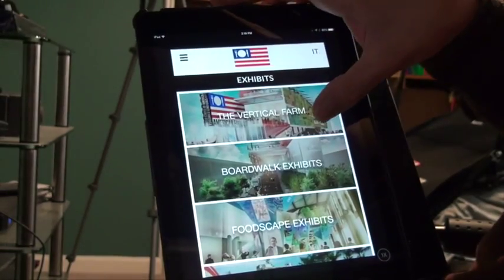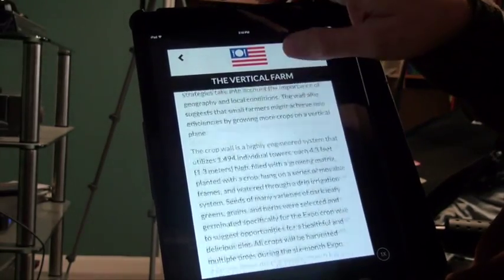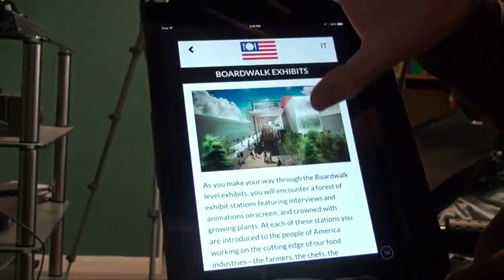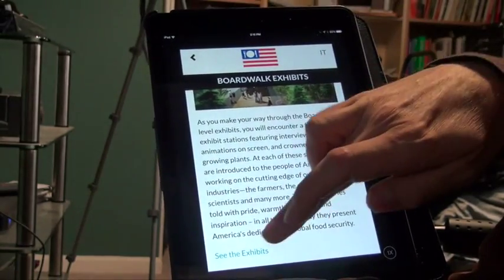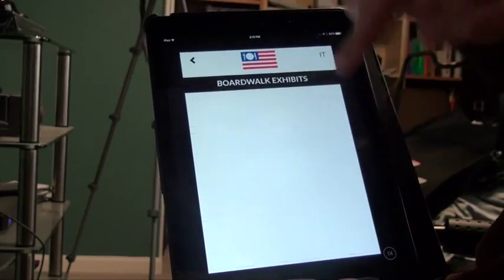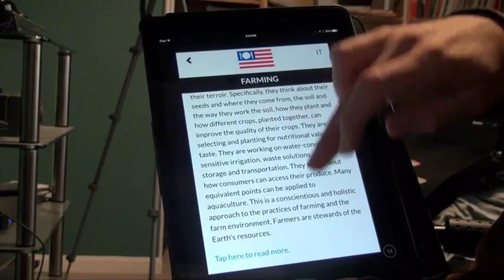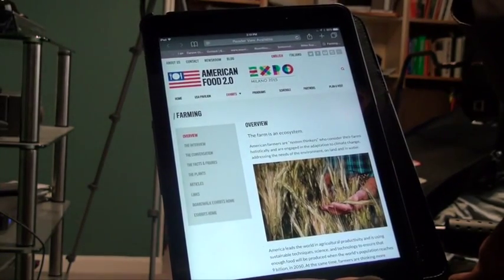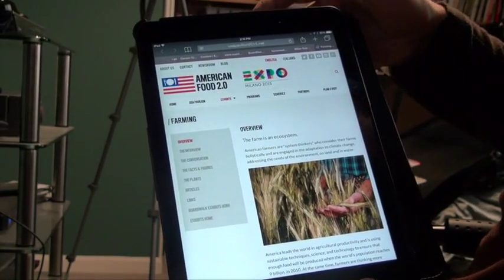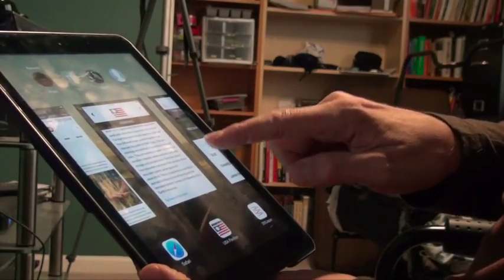You can click on exhibits, and this then shows you the four main features, ranging from the vertical farm to some of the boardwalk information. You can click on see the exhibits as well, and this will tell you a little bit more about the purposes here. And you can, in some cases, click and, as you can see here, get more information. This just takes you to the Expo website, and specifically to the U.S. Pavilion's web area. Let me go back to the app.